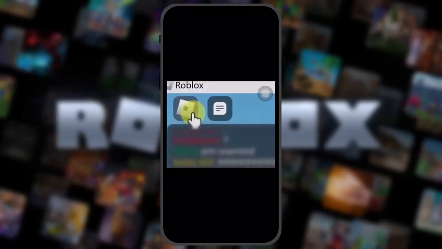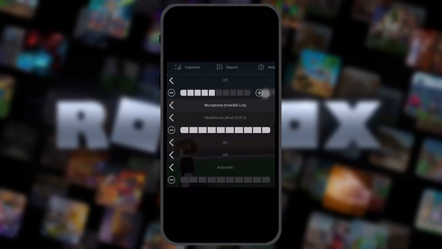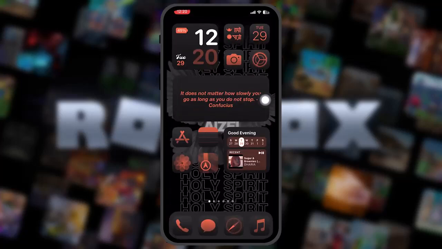You can simply click on that microphone icon in order to mute and unmute your voice, and you can also head over to your game, and on the top right corner of the screen you'll see your Roblox icon. Simply tap on that to open the settings app, and here you can also select the microphone you are using through these options as well. And that's basically how to do it.